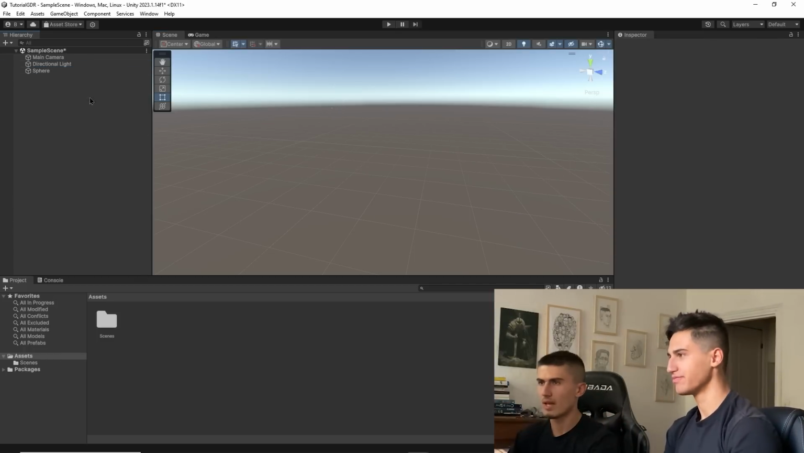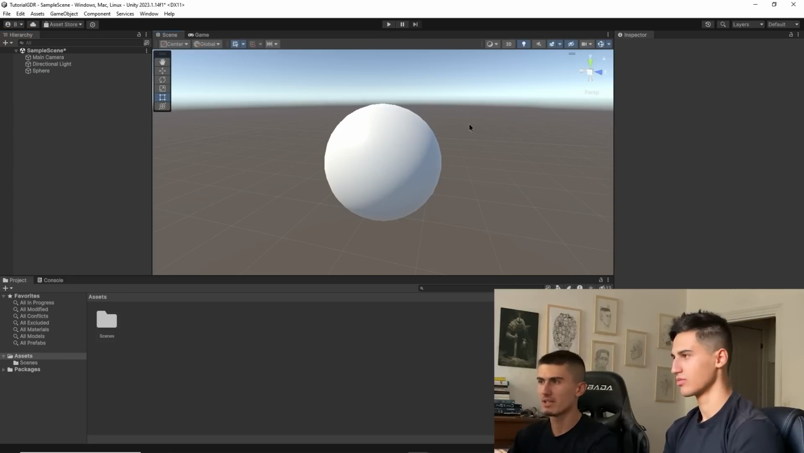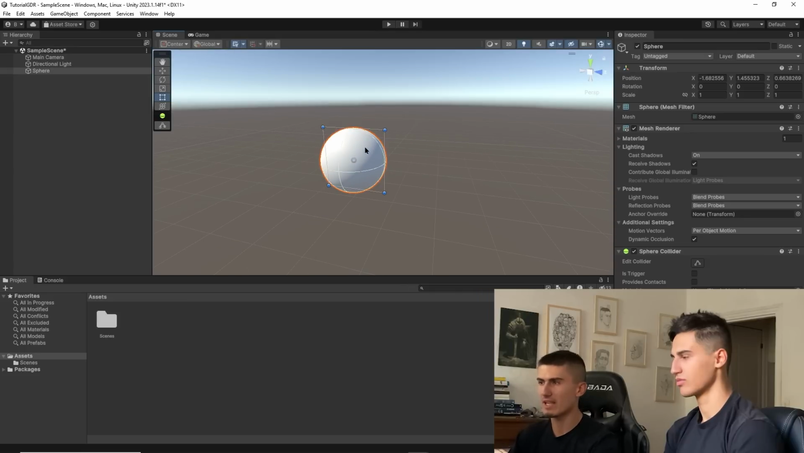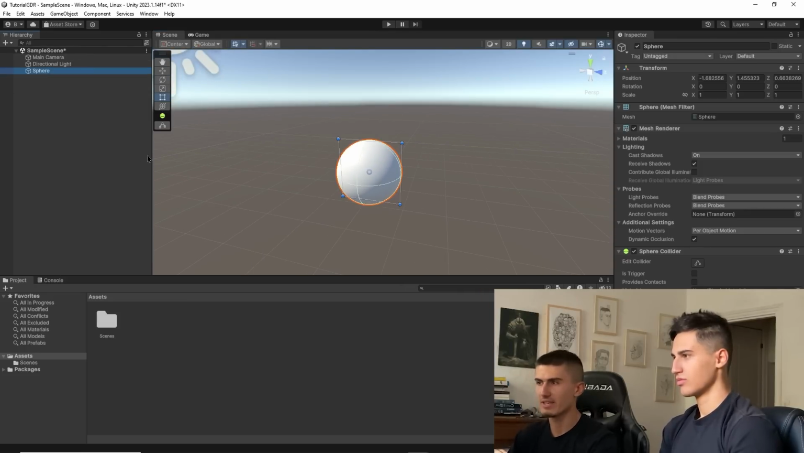Absolutely. So now you can just select the sphere by left clicking on it and then pressing F on your keyboard again to frame on it. So you don't necessarily need to select it directly within the scene. You can also select objects within the hierarchy.